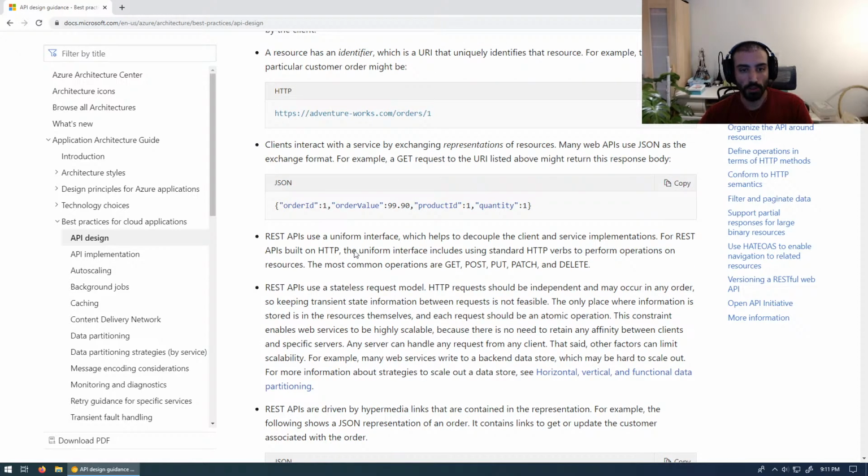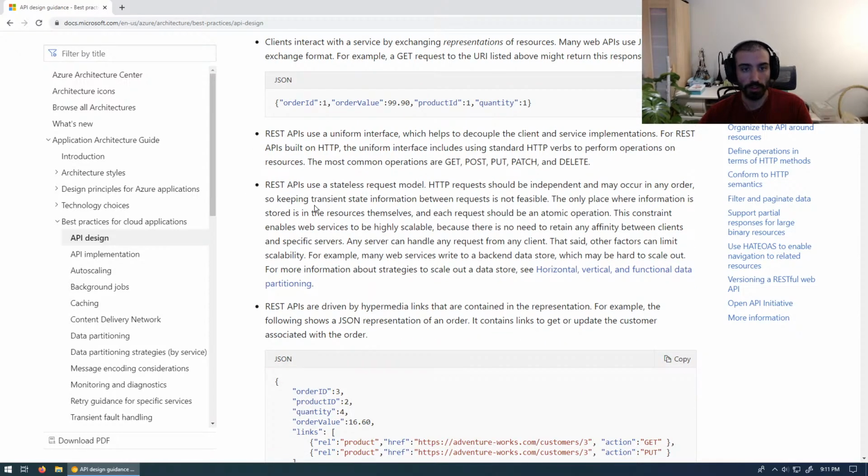REST APIs use a uniform interface which helps to decouple the client and service implementations. So this is kind of going back to what I was saying before. For REST APIs built on HTTP, the uniform interface includes using standard HTTP verbs to perform operations on resources. The most common operations are get, post, put, patch, and delete. Gotta be honest with you, I only ever use get and post. In some rare occasions, I use delete. So I'm not sure how useful put is, or I don't even know what patch does. REST API, actually, let's just check the difference.